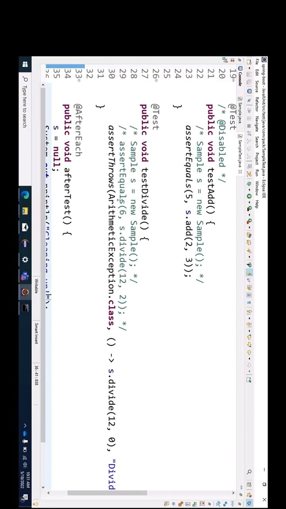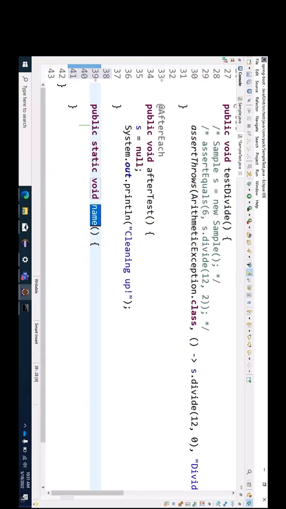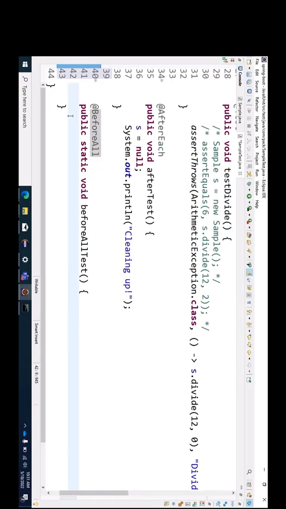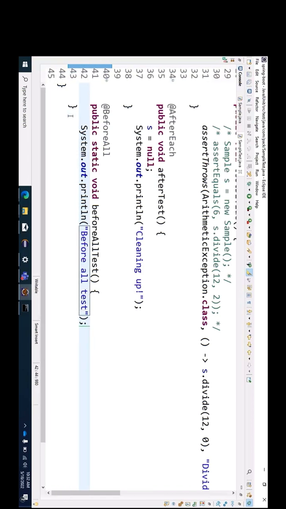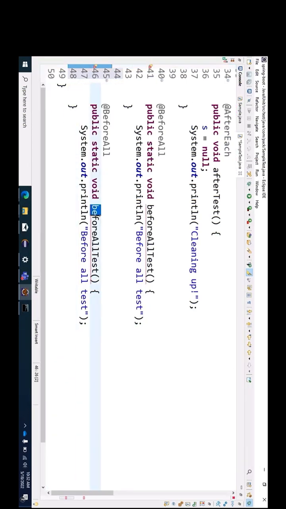So define one more method: public static void beforeAllTest, and before this method give the annotation BeforeAll. Inside that, use System.out.println with the text before all test. Similarly, create one more method called public static void afterAllTest, and provide the annotation AfterAll and print after all test.